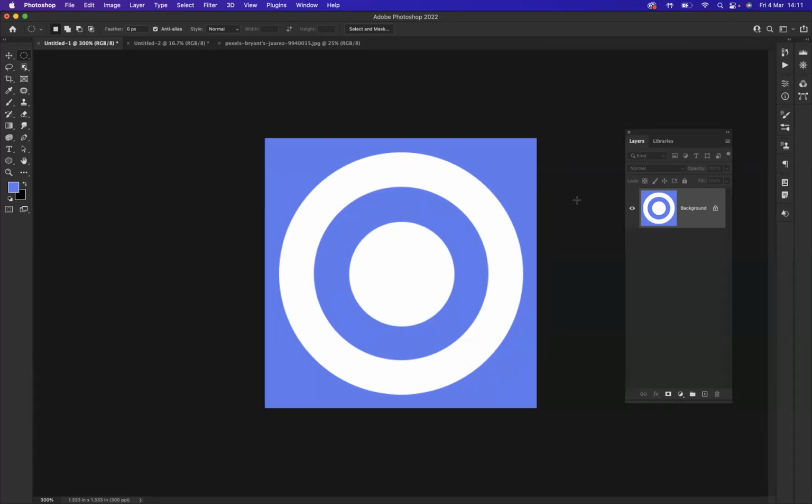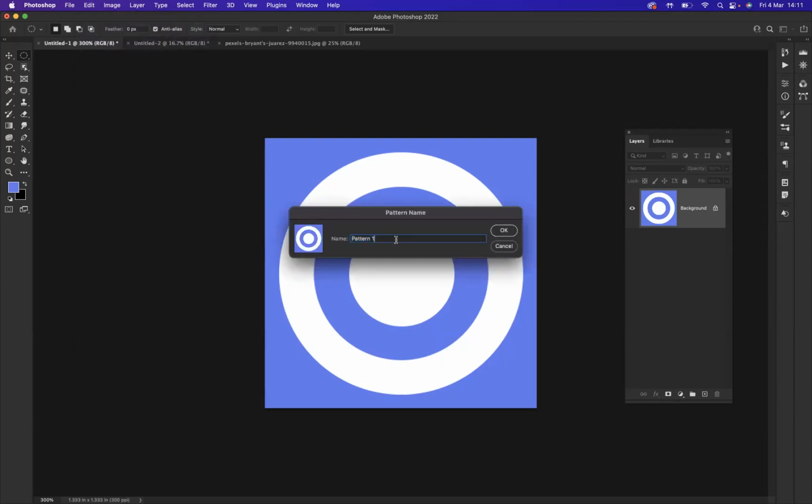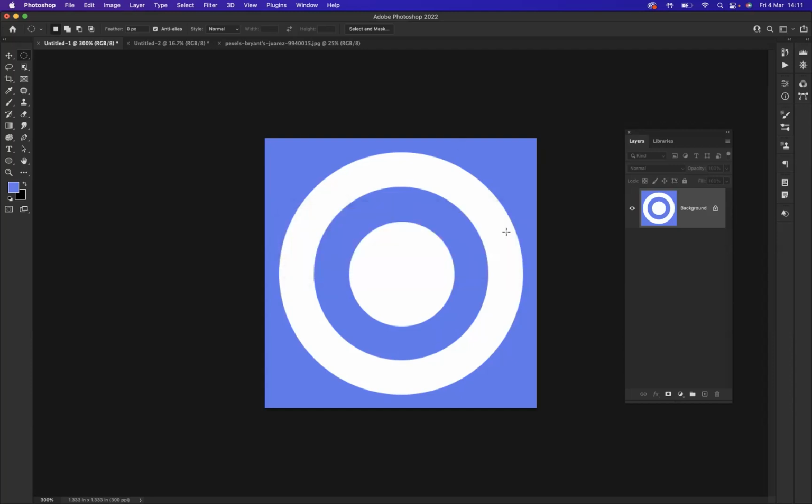What I have here is a very, very simple basis for a pattern. I've set this up on a canvas size of 400 pixels by 400 pixels, and I've used shapes just to create this very basic design. Now, what I would like to do is save this as a pattern. So I'm going to go to Edit, and I have Define Pattern here. Let's call this Blue Sky Pattern, and let's press OK. So there's my pattern saved.